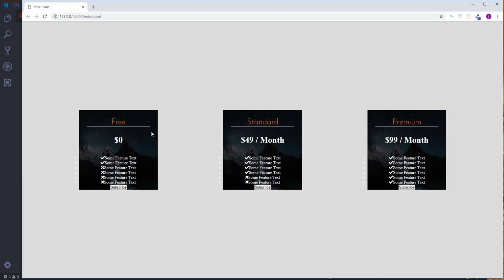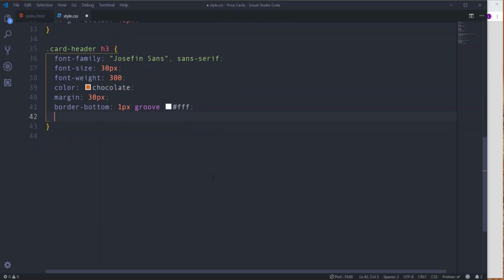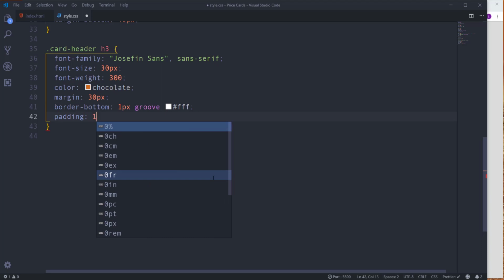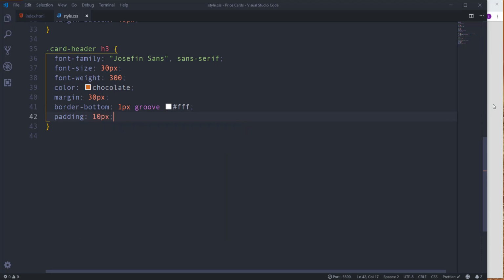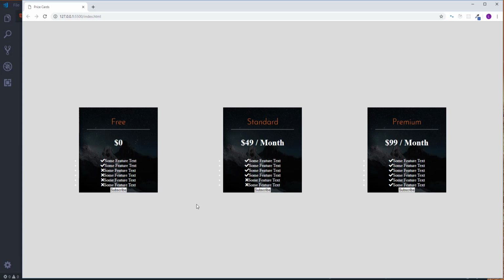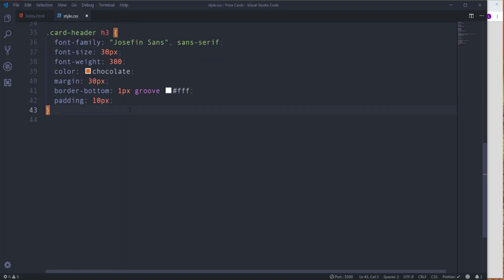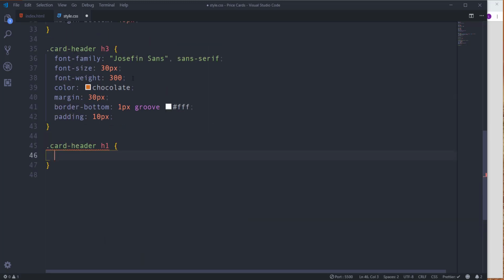So as you can see, we have here border at the bottom, but I think it's too close to heading. And in order to fix that, let's just use padding with value 10 pixels. Alright, that's it about first heading element. Let's go ahead and style the second one. Select it, write card header, H1. Actually for H1 we need to use those 3 properties, so I'm going to grab them from here and then just change the values.